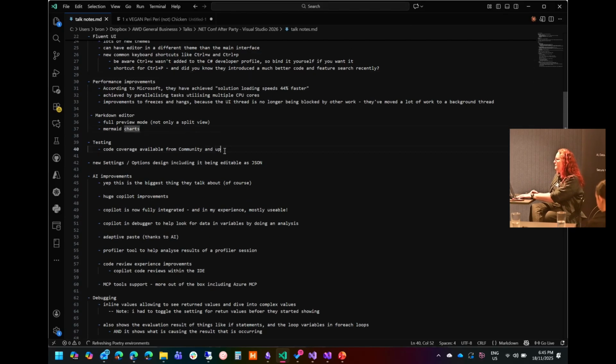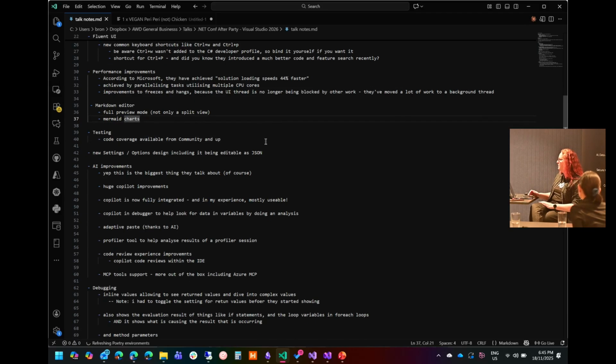Okay, I'm going to fly through. Performance stuff I talked about. They've achieved their performance improvements by parallelizing tasks so that they can now use multiple CPU cores and run things in the background instead of using up the UI thread all the time. So that's why you'll see general improvements in the speeds. So that's great. And as I said, general improvements in hangs.